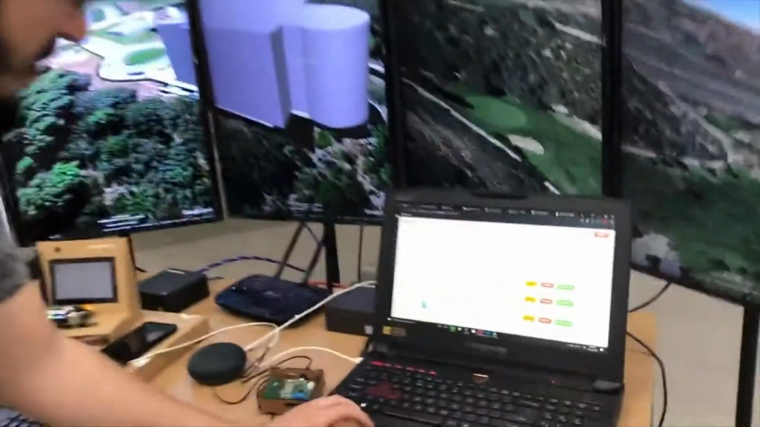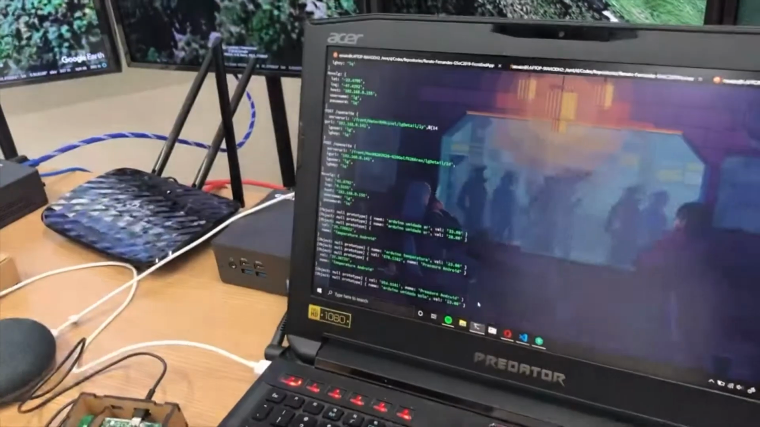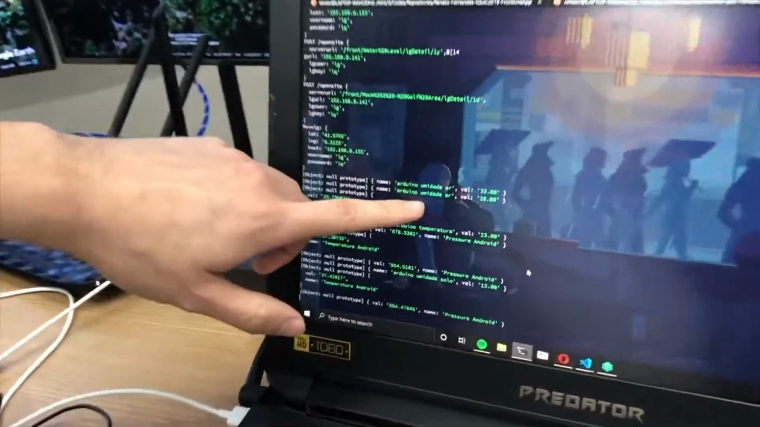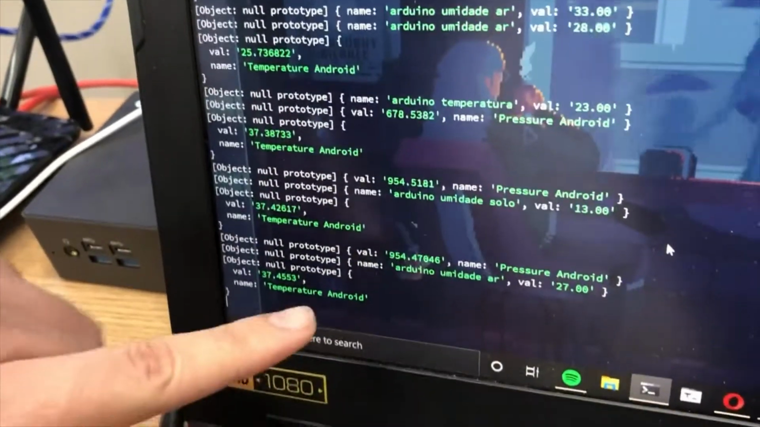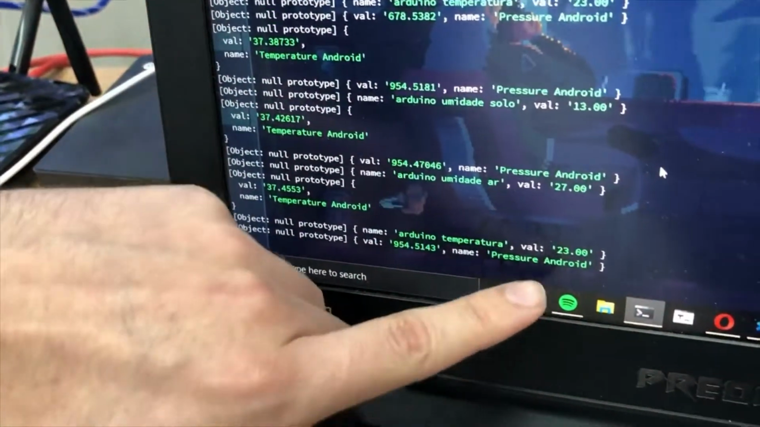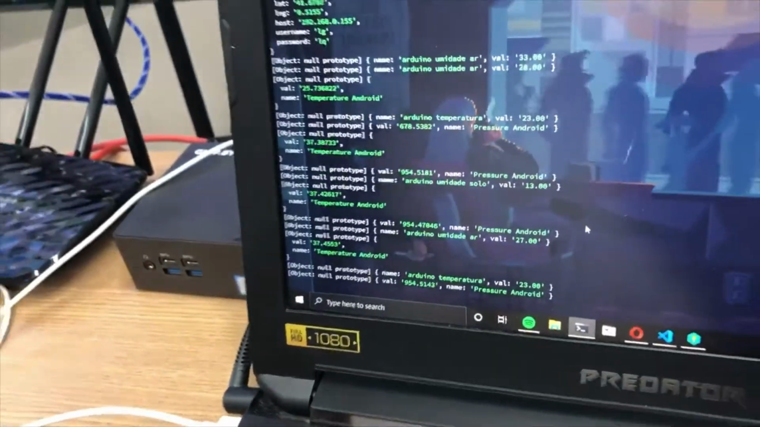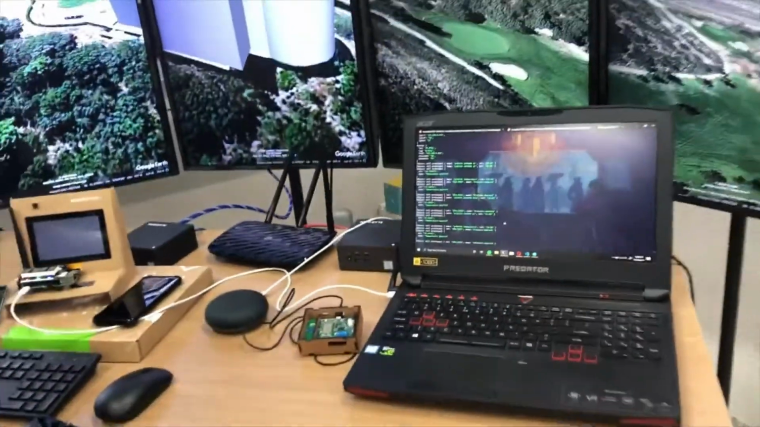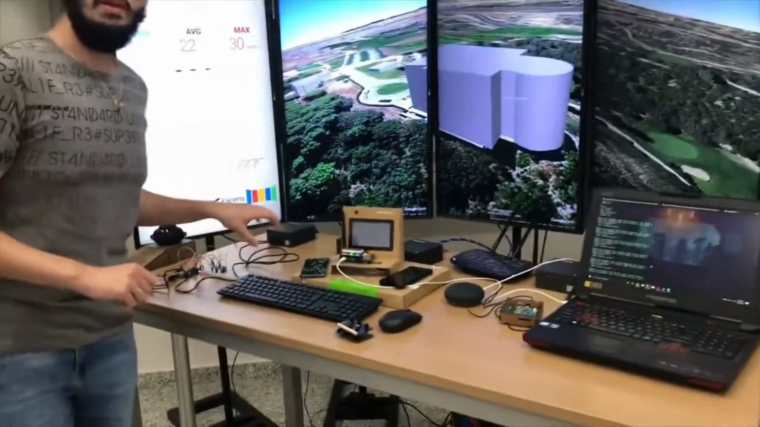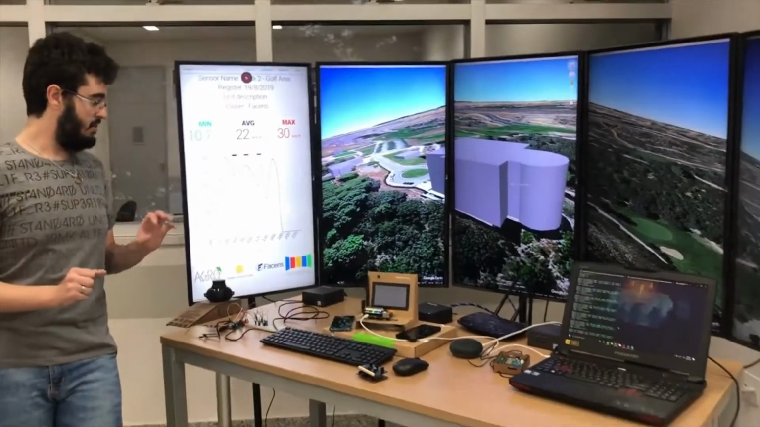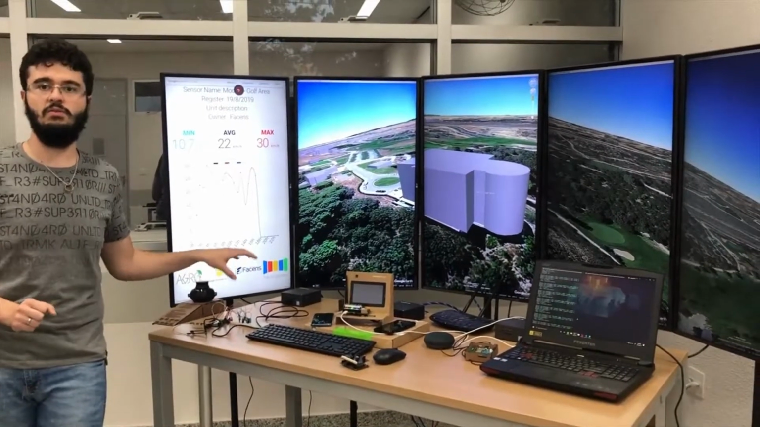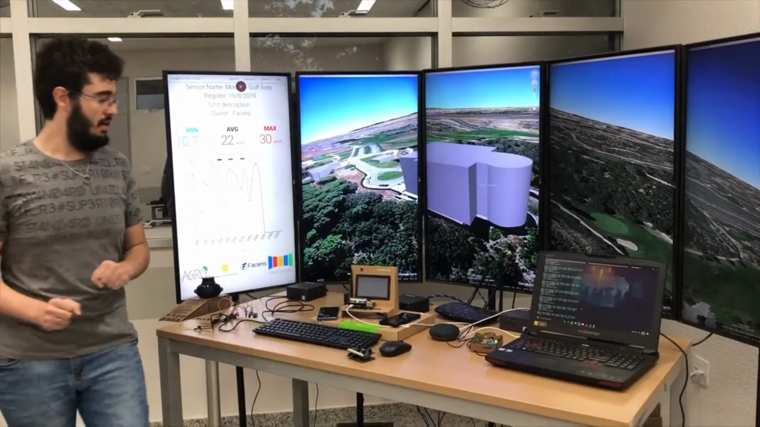Here you can see the terminal where the data is being received. You can see here Arduino, Android, and I don't know where the other one is. But everything is being registered directly from these boards. These two main boards were done using pure code. They were hard-coded to send data to my own application.